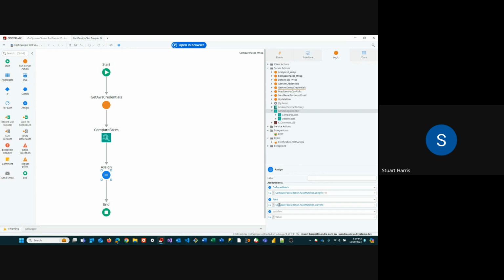Then we're going to return the first matching face. Now, we're not handling if there's multiple faces. You could do that and then say to the user, oh, can you please make sure there's only one face in the image? But I'm not handling that. And then we just return the result.